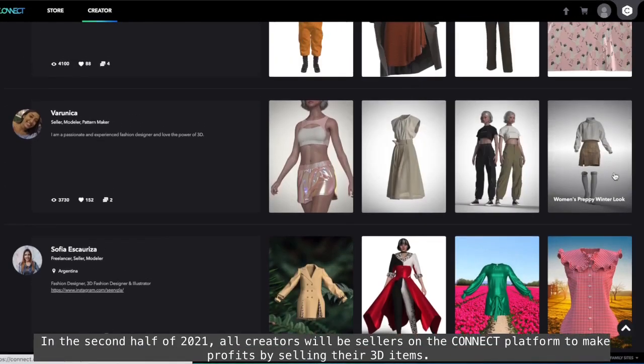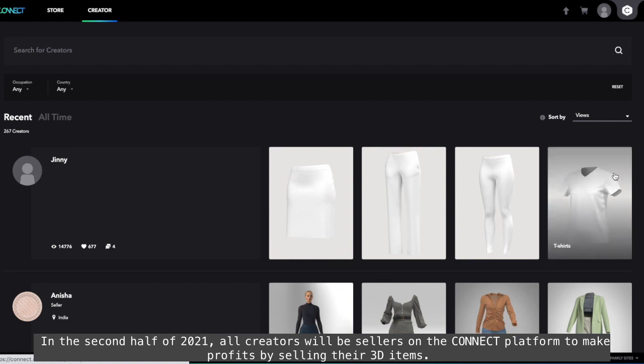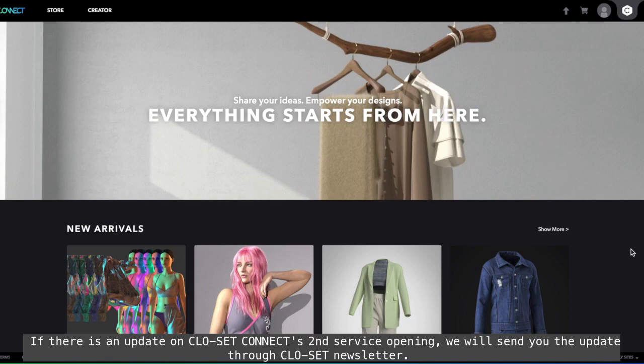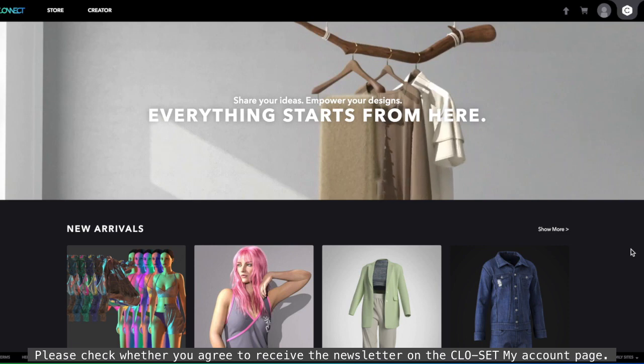At the end of 2021, all creators will be sellers on the Connect platform to make profits by selling their 3D items. If there is an update on CLO-SET Connect's second service opening, we'll send you the update through CLO-SET's newsletter. Please check whether you agreed to receive the newsletter on the CLO-SET My Account page.